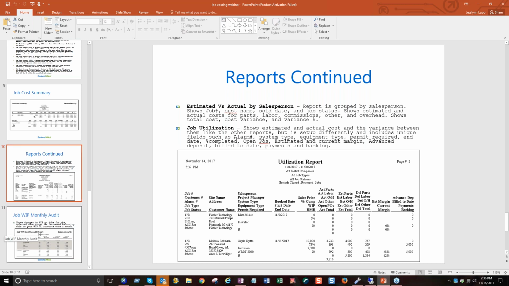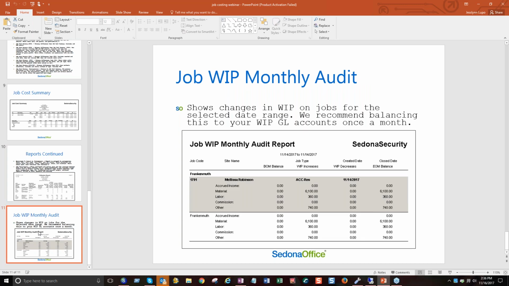And then the last thing I wanted to show you is the Job WIP monthly audit. So this report shows the changes in WIP over time. We recommend balancing this to your GL once a month. Go into your GL, make sure that the accounts for WIP match what you're seeing here. If you have multiple WIP accounts, make sure to add them together when trying to balance it to these numbers.